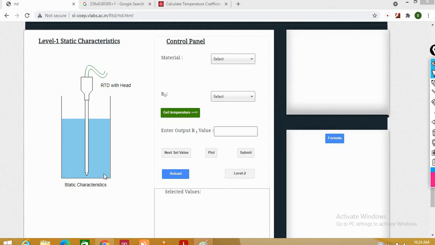So based on this, we can do an online simulation for different materials. For materials like platinum, copper and nickel, you can select the material. The link for the virtual lab experiment will be given in the YouTube description. So you can view it from there.